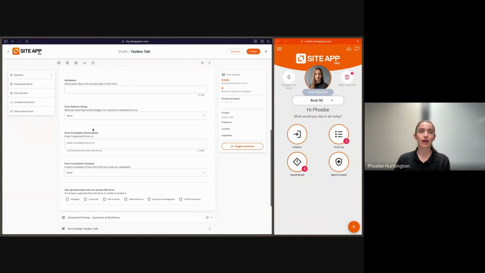And then you have form completion notifications, which is very handy. This is where you can pop your email in here and you can receive emails every time the form is completed. And then you also have user groups that you can link to this form. And you can set up user groups in your My Business section, and that's when they'll appear down the bottom here.